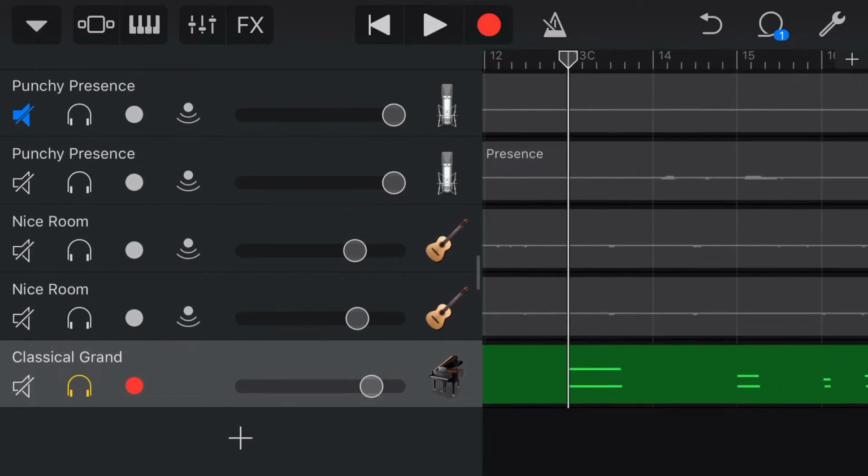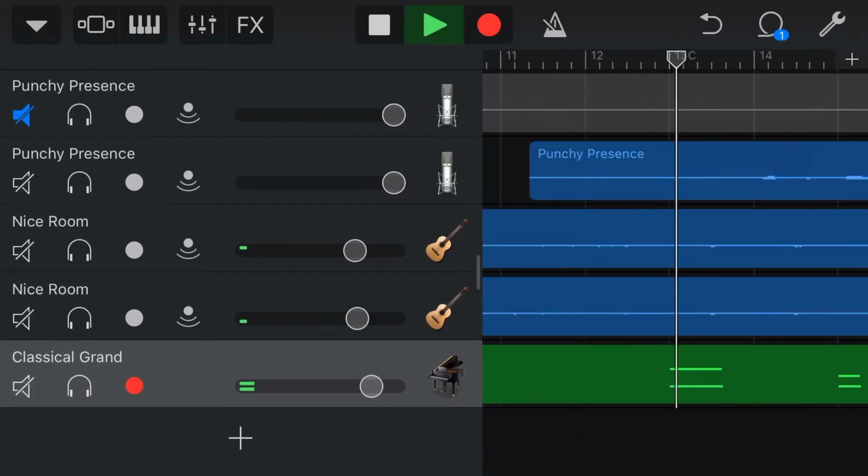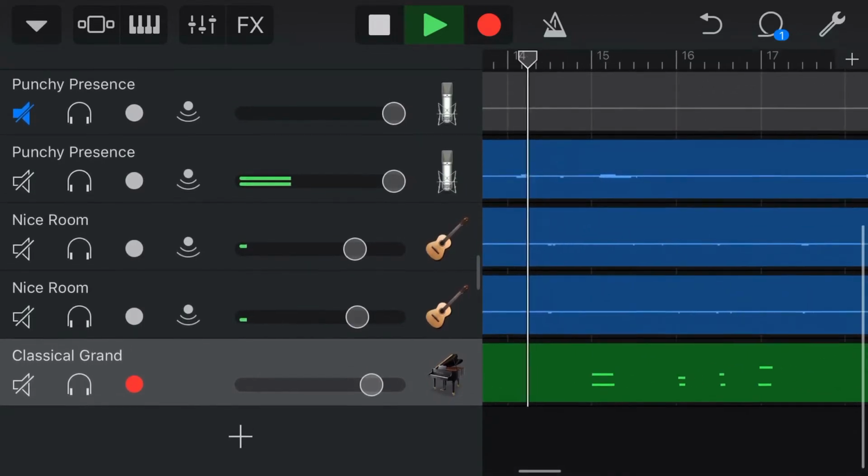So first of all, let's play the start of this song where we have this little quiet piano part that comes in.